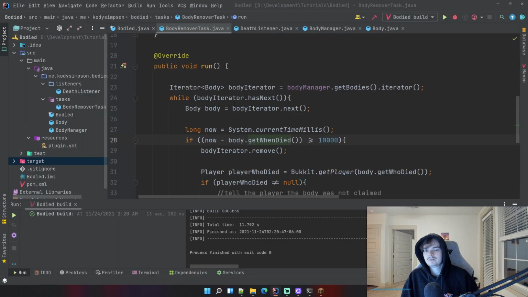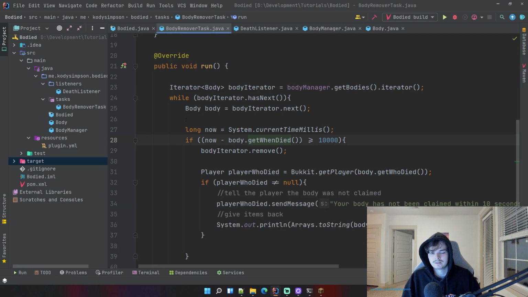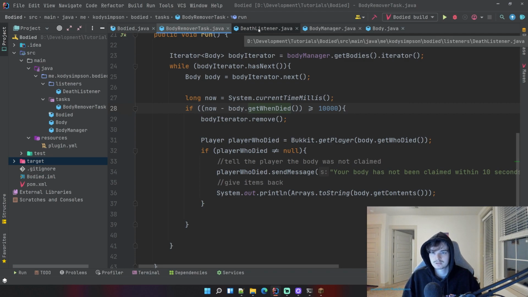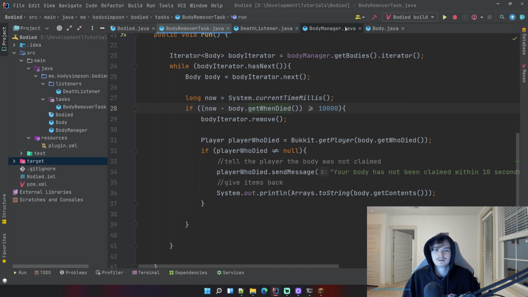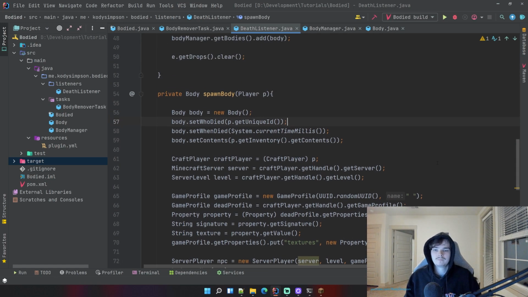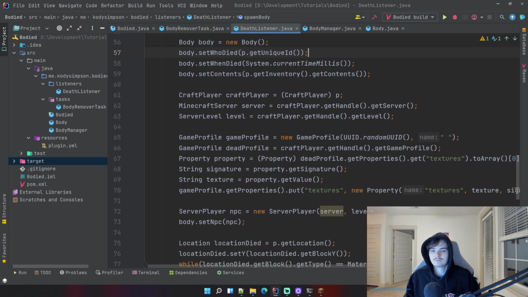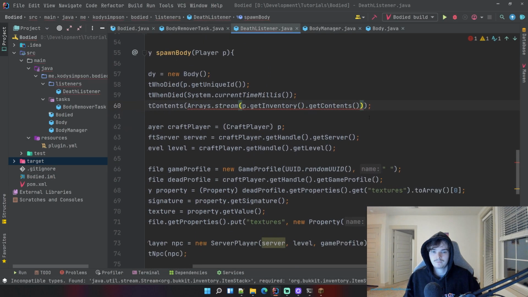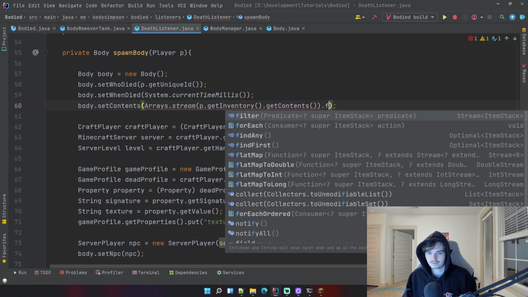Now, the easiest way to do this is actually not to do it when we need the array of items. It's actually when we set the array of items. So let's just do it right at the source. If we go back to the death listener, when we call body.setContents, let's not just pass it in directly. Let's go ahead and filter it. To filter it, I like to use a stream filter. So we can just do Arrays.stream, pass in the array, and now we can do stream operations on this. So we can do .filter.